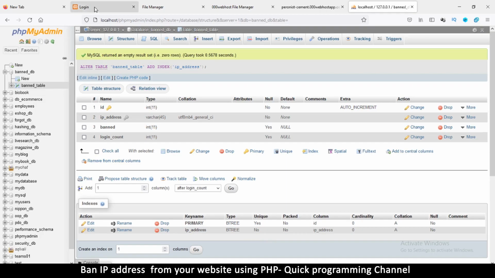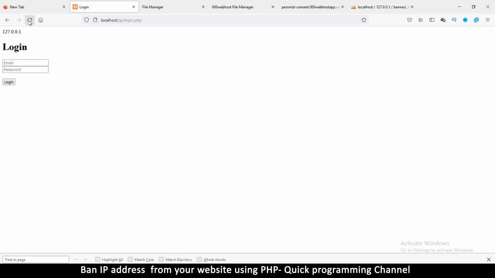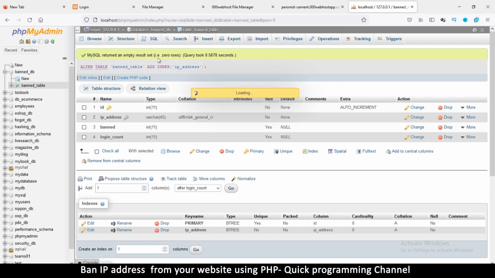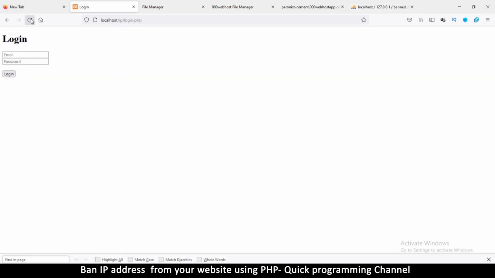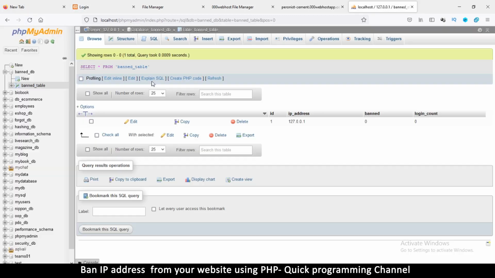Okay, so if this is working, we should have one record at least. So refresh the page. Let's go to our table, click browse, and we do indeed have one record. So one ID there, everything is cool. If I refresh the page, come back, I shouldn't find a second record. Okay, so things are working fine.